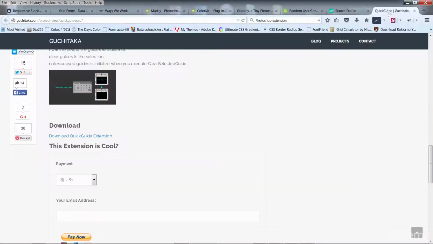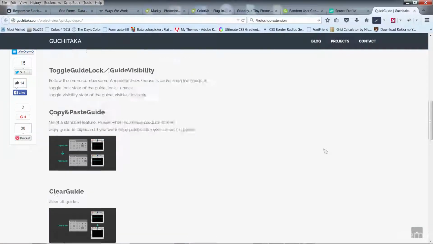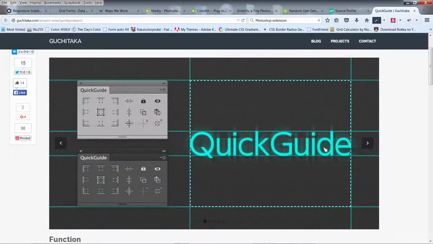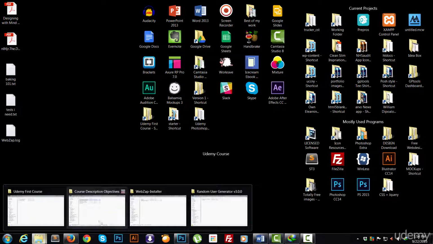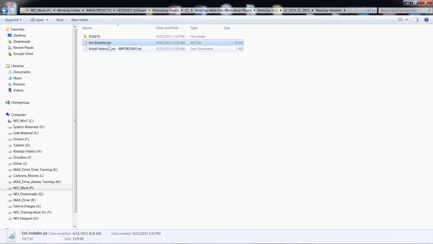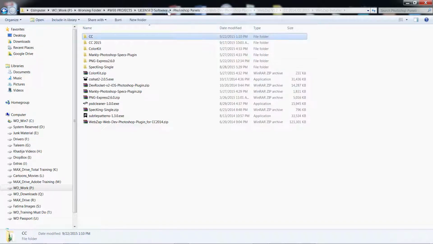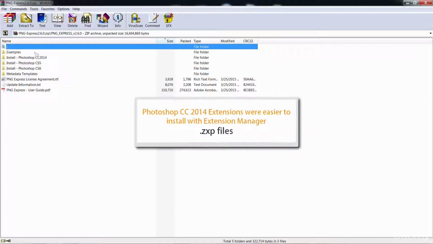And there is one more which is a free one. This one is also for creating guides, quick guides. So all of these are different extensions. For Photoshop CC 2014, we had this Photoshop extension, it was something like this.